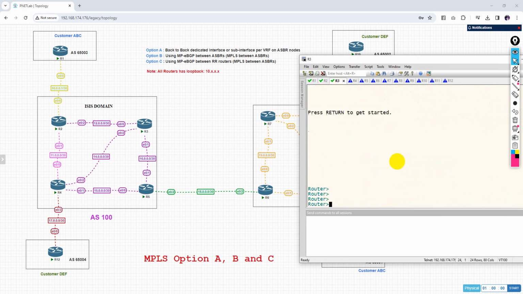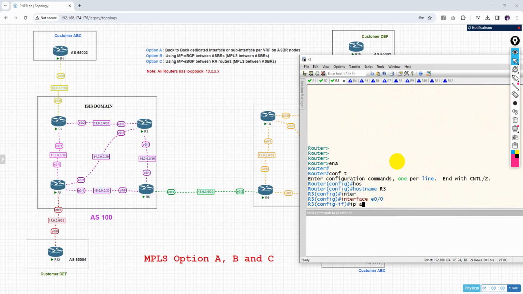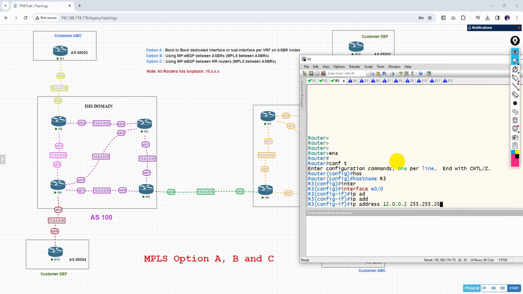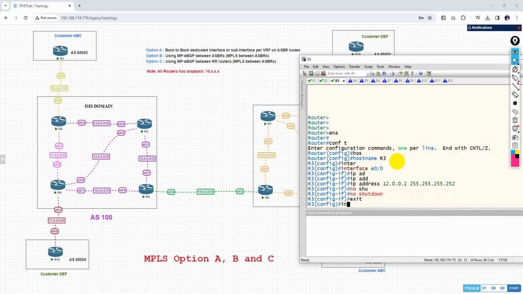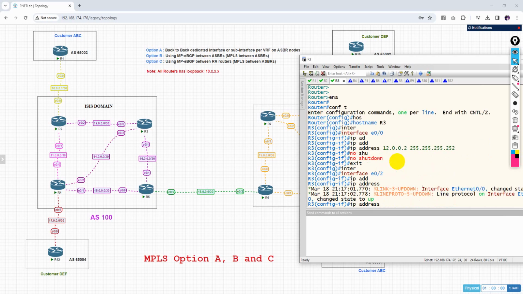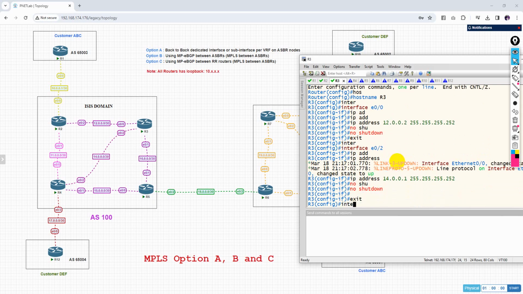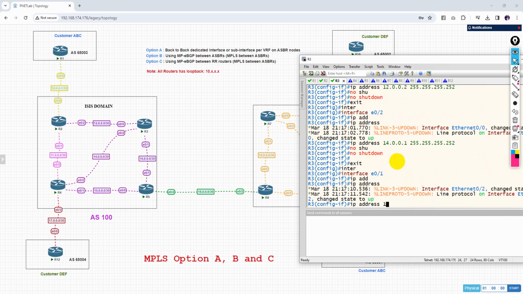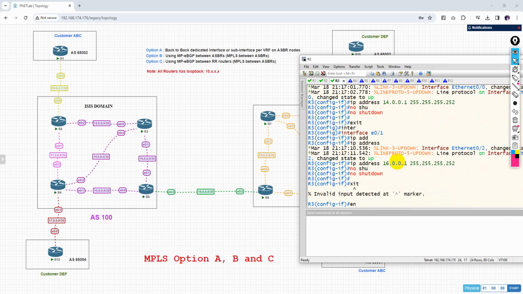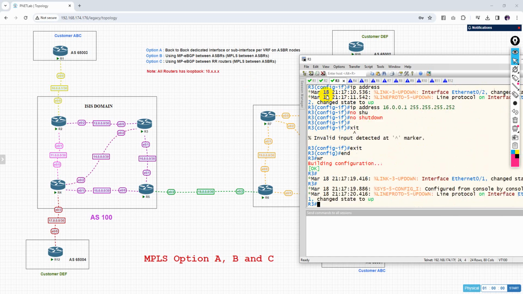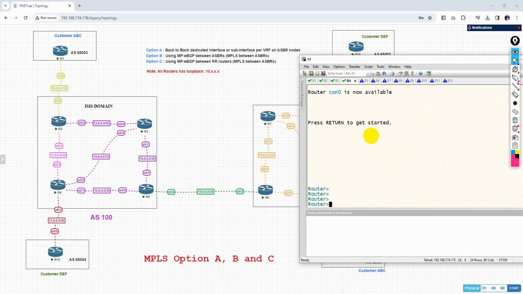Then let's move to router 3. Hostname R3. Here we have interface Ethernet 0/0 with IP address 12.0.0.2, 255.255.255.252, no shutdown, and interface 2 with an IP address in 14. No shutdown, and interface Ethernet 1, IP address 16.0.0.1, 255.255.255.252. Nice.